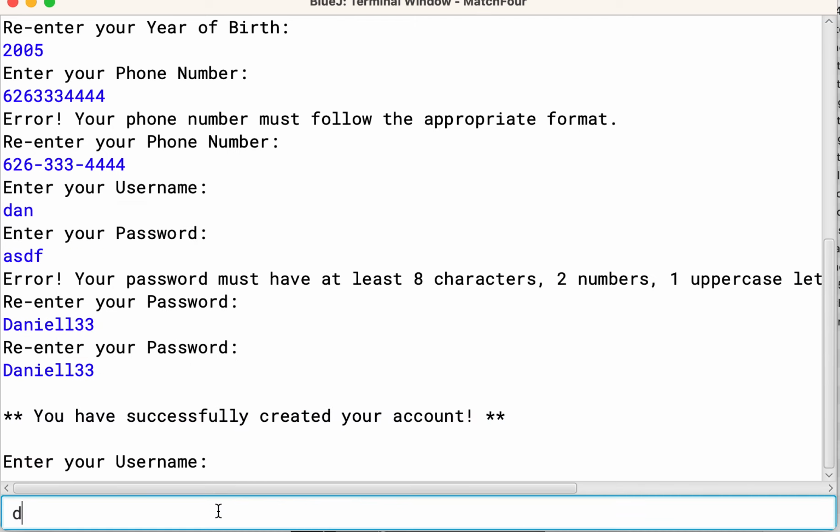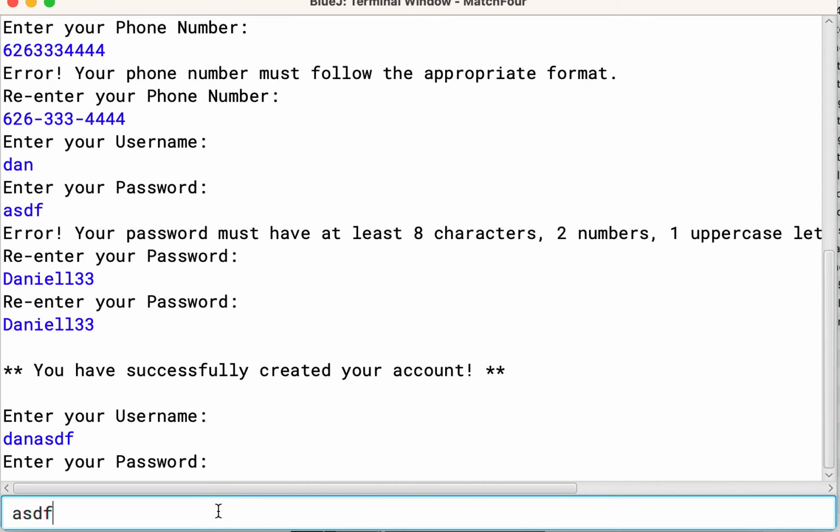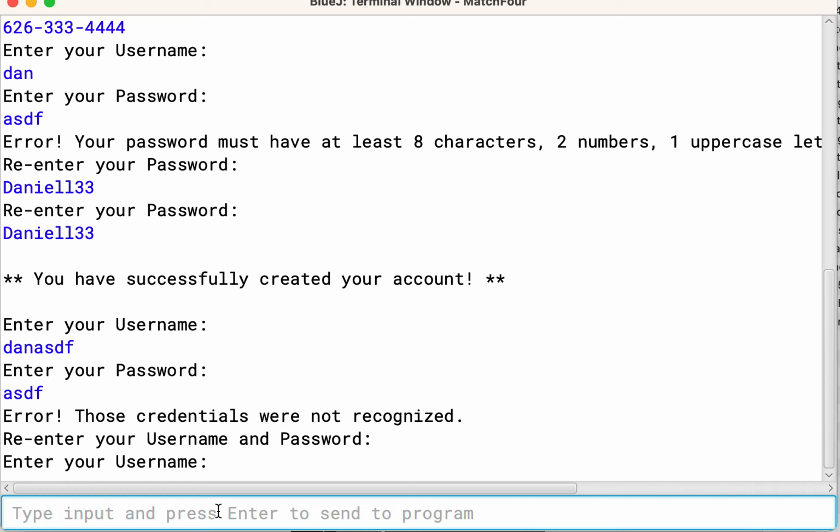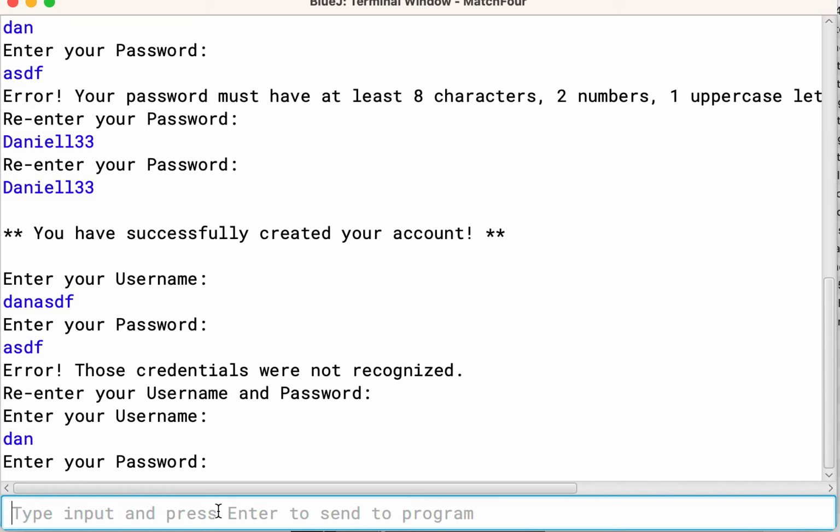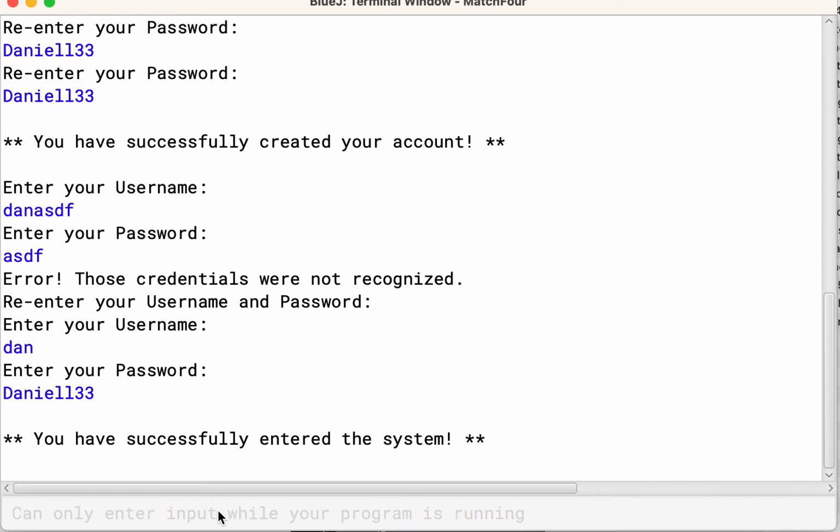Now I enter my username, and I could say Dan, ASDF, which is not my password, and it's going to say error. Right? And it's going to error until I enter in the correct username and password, which is Dan, and then my password is Daniel33, capital D, and it says you successfully entered the system.